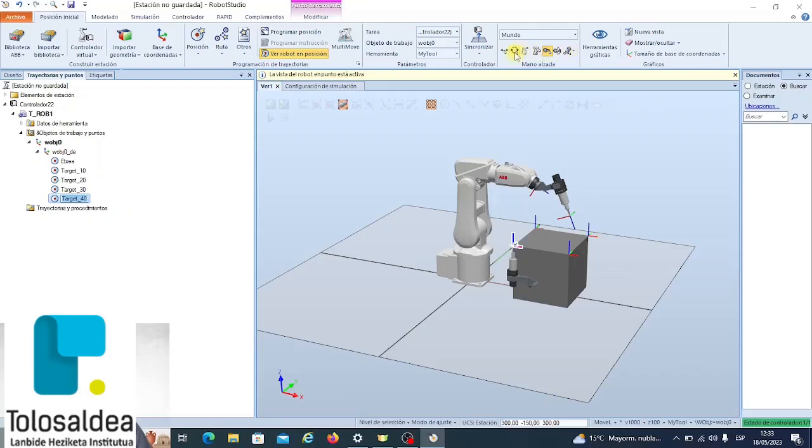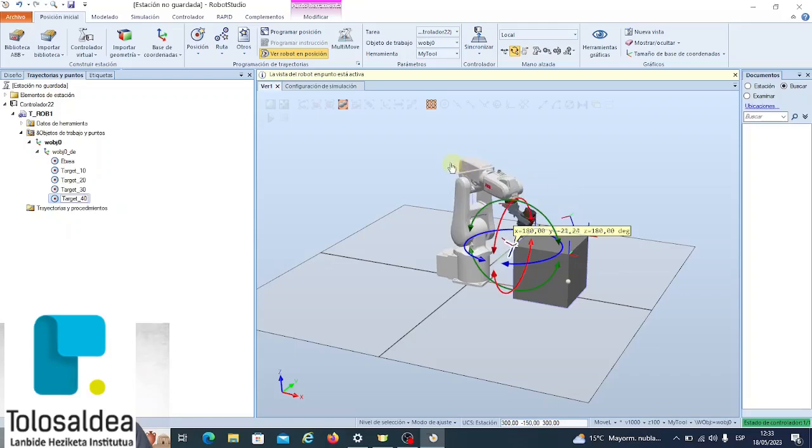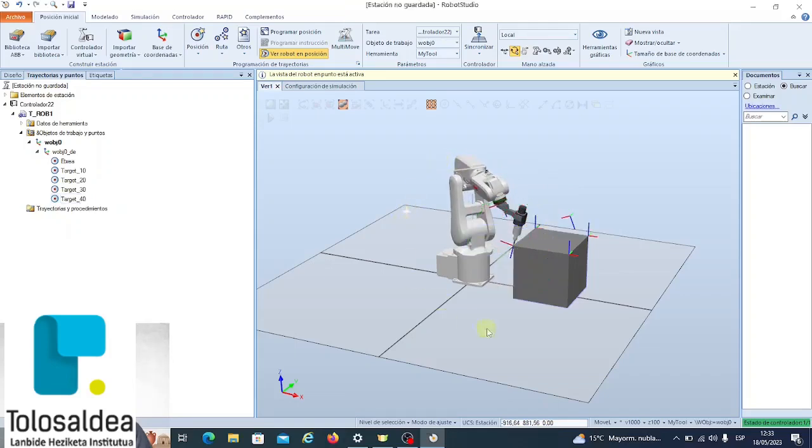To do this we do the following. Click on the point and then select Rotate at the top. This should be done with respect to the local base. We will rotate the tool until we see that the robot is able to reach it. This way we can change all the orientations one by one.